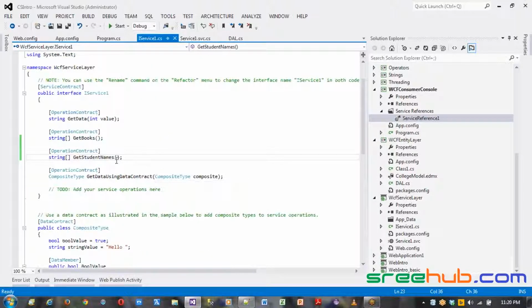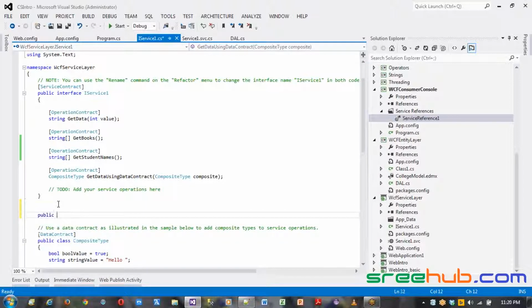Now let's say this time I don't want to send anything as a string array. I want to send more details. In a string array I can send only either a student name or anything, right? Now to send more details I have to use one class object. Now here let me create a class. Actually if I can make my student class as a data contract, that is more than enough, which is in my model class and entity layer. I can make that. But let's not do that.